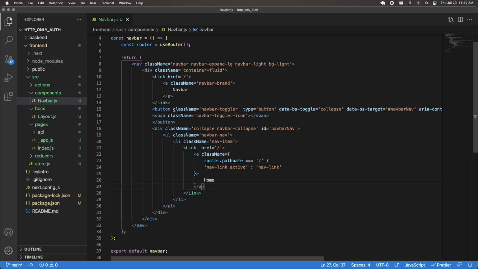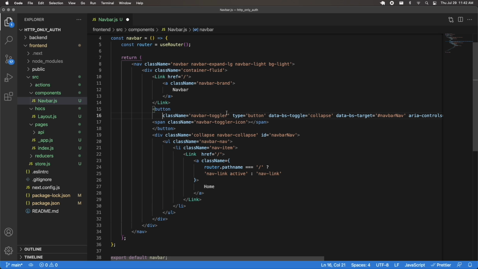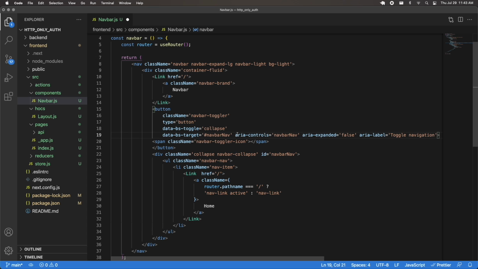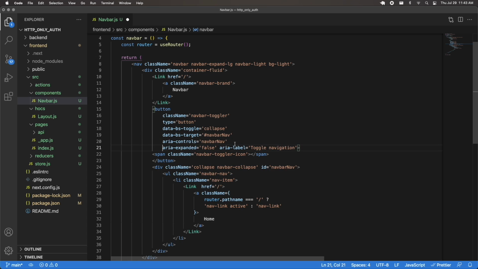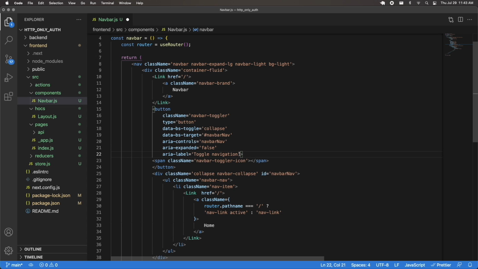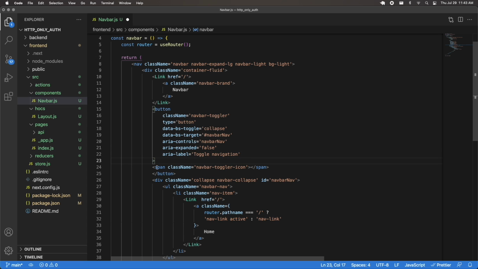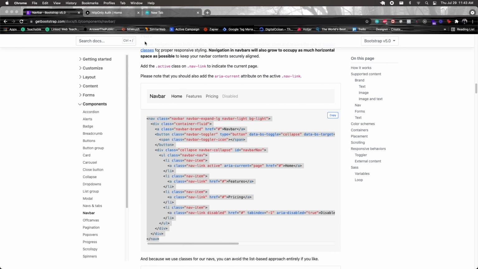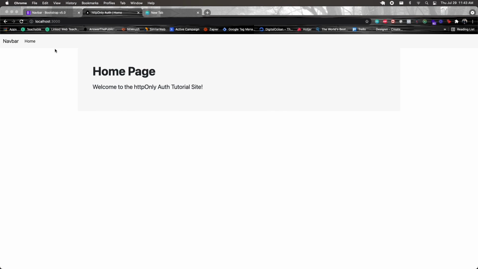And then also I want to just put this stuff on separate lines as well, just so it's a little cleaner as well. So this right here is going to be our hamburger button when we're on a smaller screen. All right, so let's check out how things look right now. And there we go. Now we have our navbar with our home link right here.